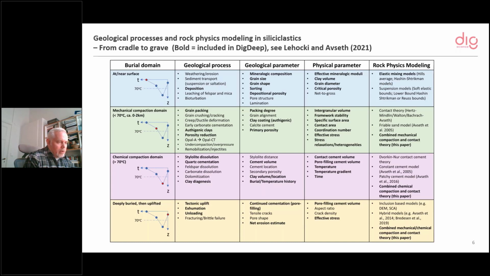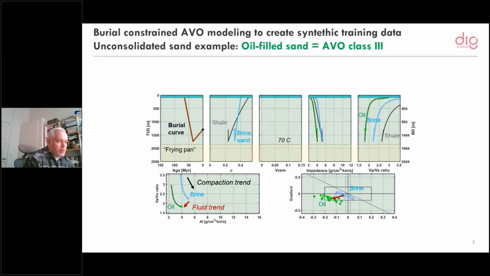So without further ado, I'll go to the next slide and show you some examples. First, I'll show you a synthetic example. It's a little bit busy in terms of the number of slides here, but it's quite a schematic sketch.